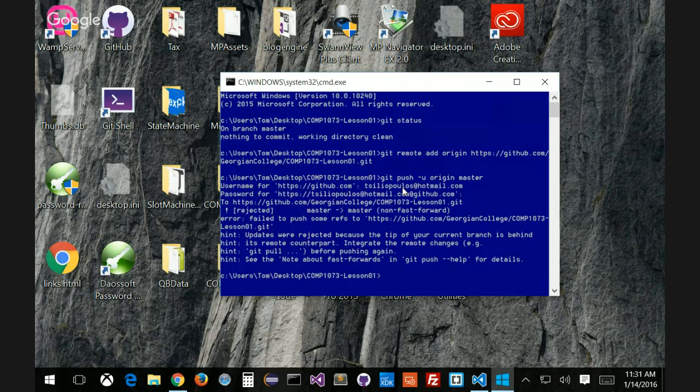And the reason for that is because it says error, failed to push some references to HTTPS and so on. Updates were rejected because the tip of your current branch is behind. Don't worry about these messages. And this is why Git can get quite complex, right? What it means is I'm trying to push to a repository that already exists, and that already is in pretty much the exact same location that I am. I'm behind. So in order for me to push, I've got to pull first. See where it says? Git pull before pushing again.